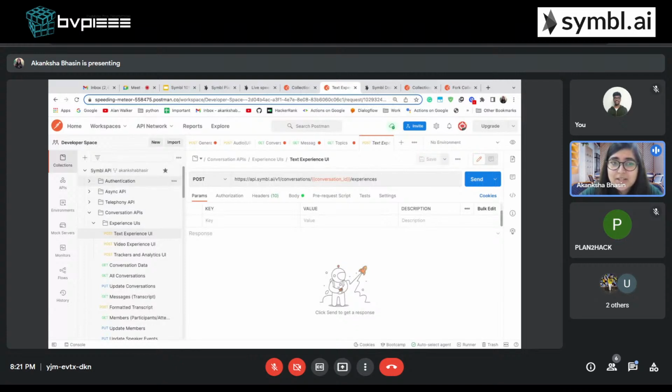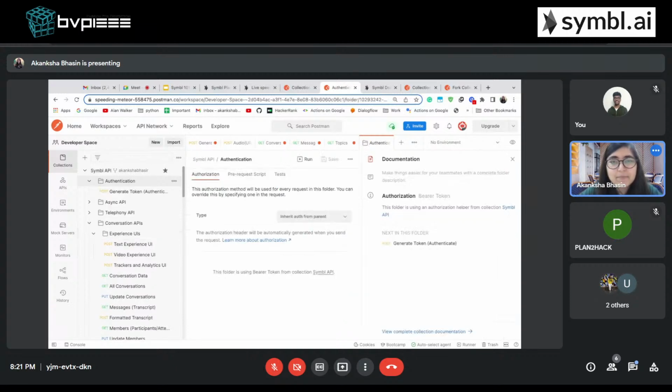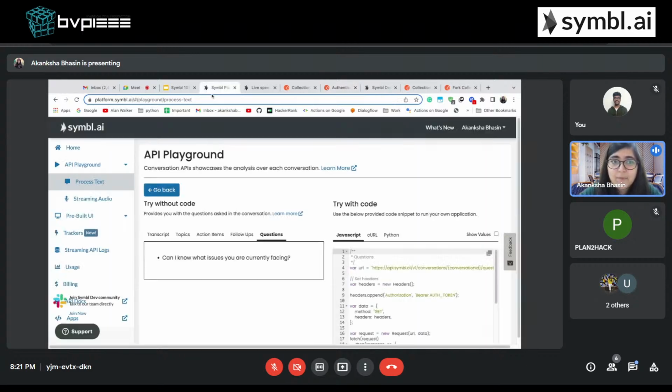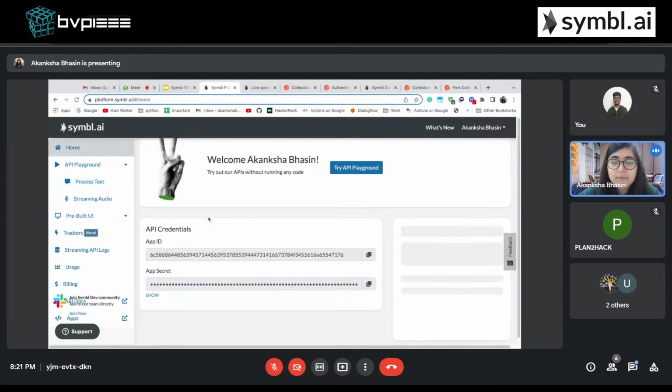Now just head over to the authentication. The first step to analyze any conversation is authentication. You remember when we signed up for the platform, just click on home. We got API credentials, that's app ID and app secret. These are unique to every developer. Let me show you. You need to grab your app ID and app secret from here. You can see a copy icon over here. You can copy it.